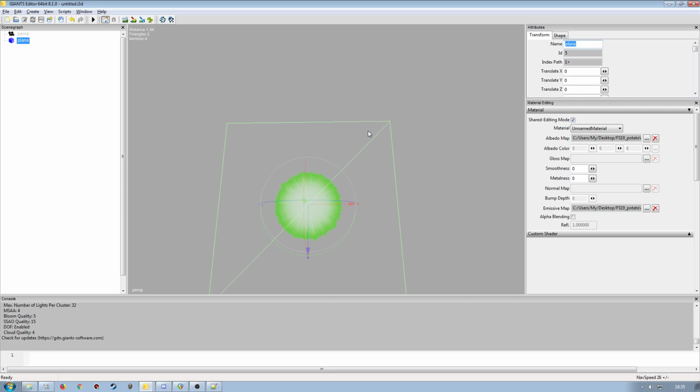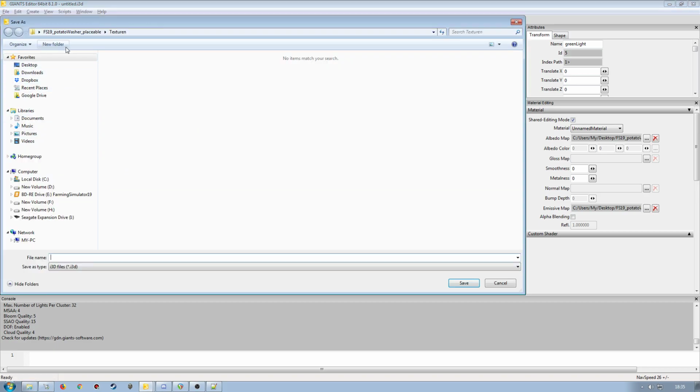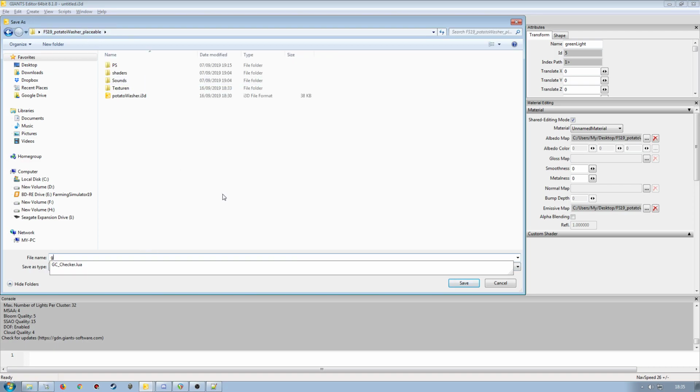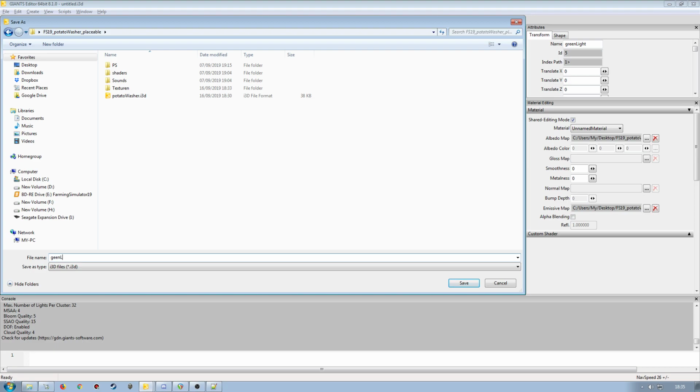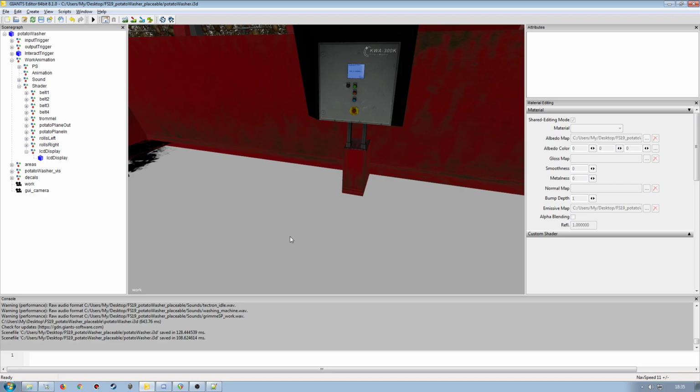We'll just call it green light. That'll do. Doesn't matter what you call it really, as long as it's something relevant to what it is. And we'll go ahead and save this. So we'll just save as, take a wash, and we'll put it into here. I'm just going to again call this green light, and we'll save that, close that down.